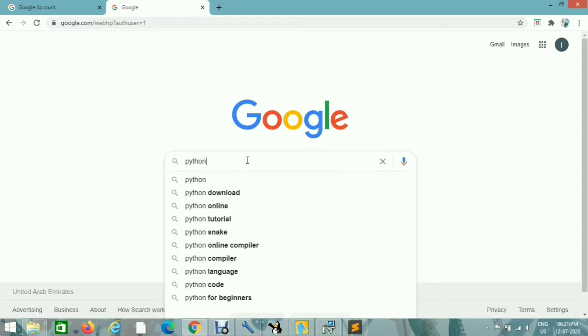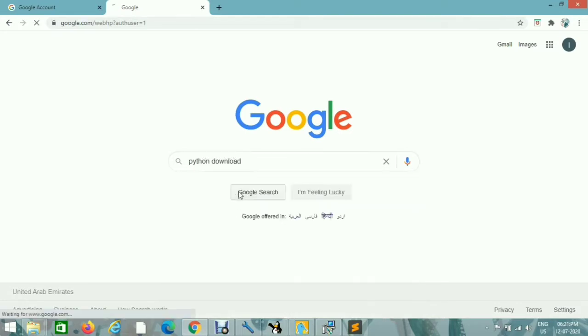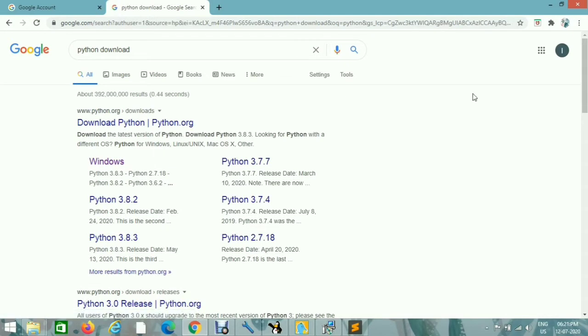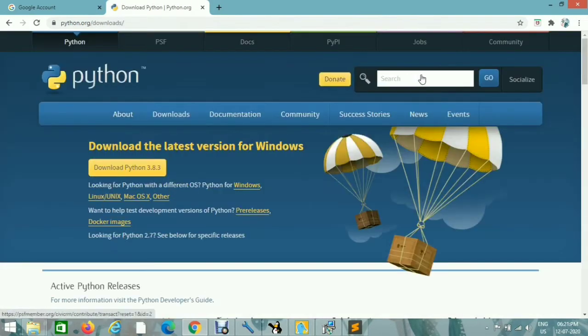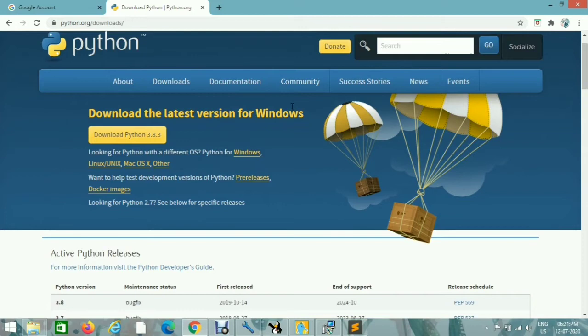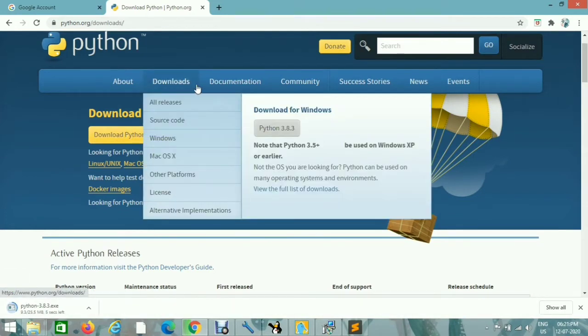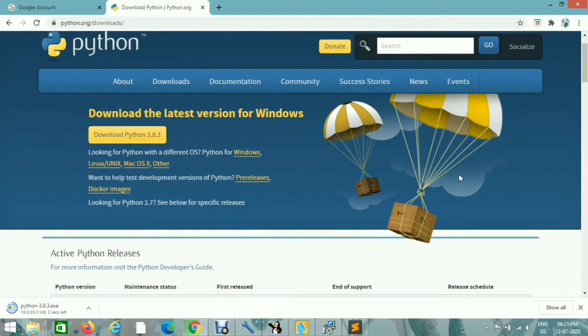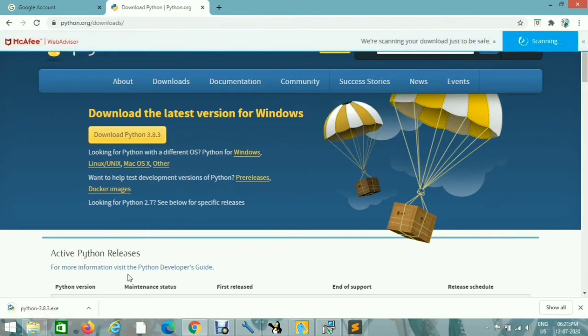So type Python download in your Google browser and then click on download Python. Now you can download Python by clicking on download Python 3.8.3. Your file will be downloaded. Once it's downloaded, click on the file.